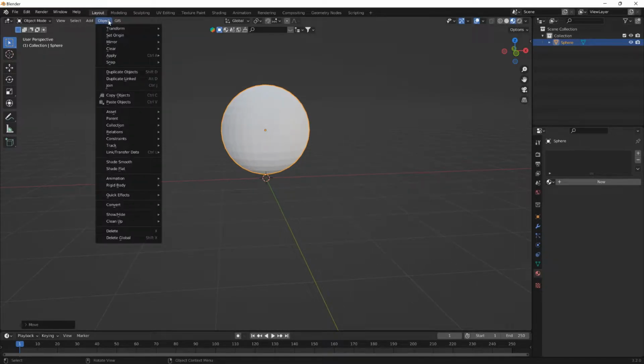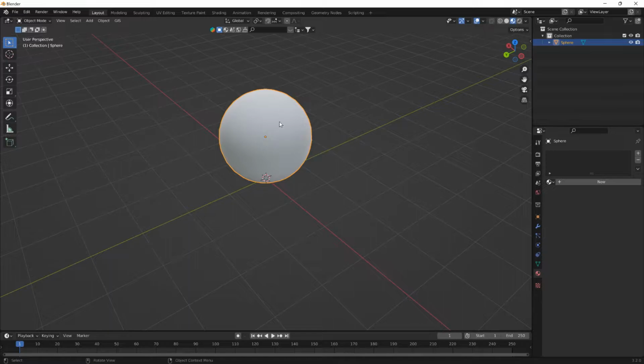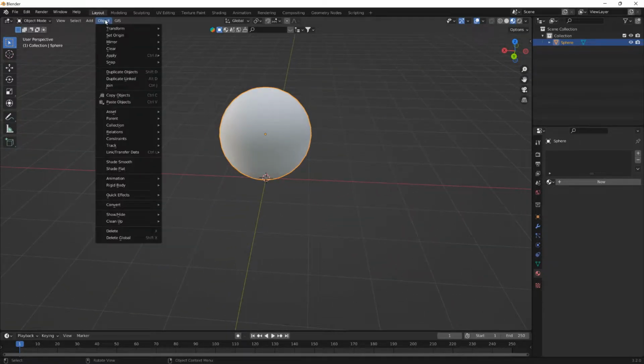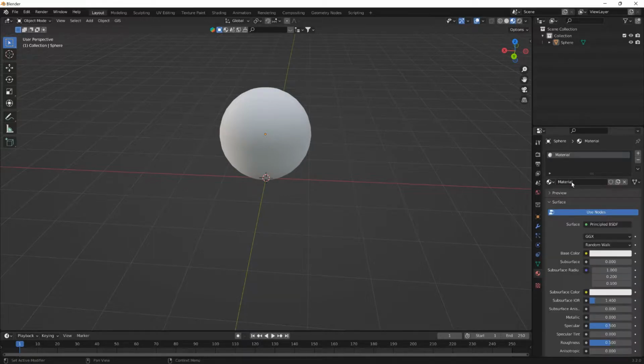I like to shade smooth my objects. So I like my balls smooth. I don't like them rough. So I smooth them out with the shade smooth. Now I'm going to give it a material here. And I'm going to call this smooth ball.